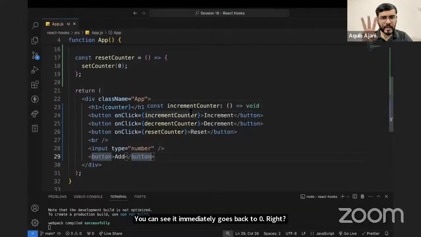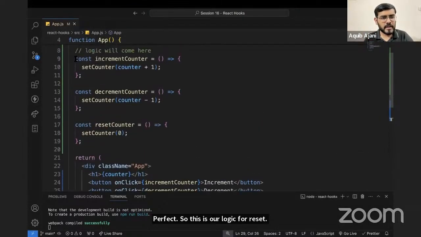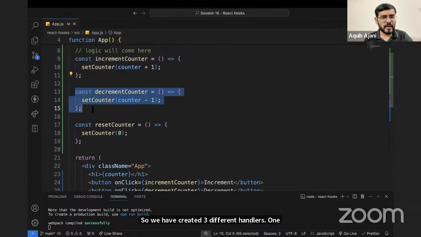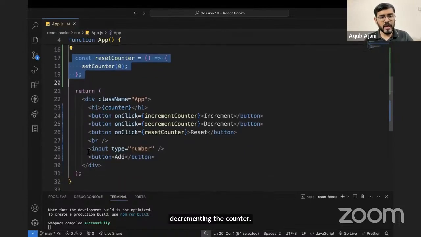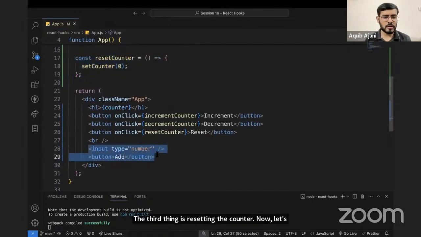So we have created 3 different handlers. One is incrementing the counter. The second thing is decrementing the counter. The third thing is resetting the counter. Now, let's move to the next part. Over here, what we want is we want to read the input value. We want to read the value coming from this input. And then we want to add that when the add button is clicked.